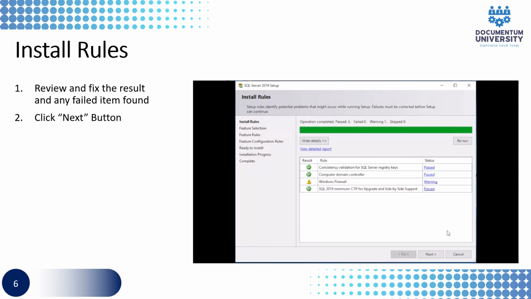The installer will identify any potential problems that might occur during the installation and display the results on the Install Rules screen. We must carefully review the results and fix any items marked as failed, as well as pay close attention to any items marked as warnings.